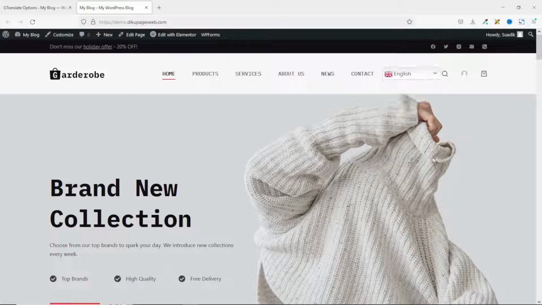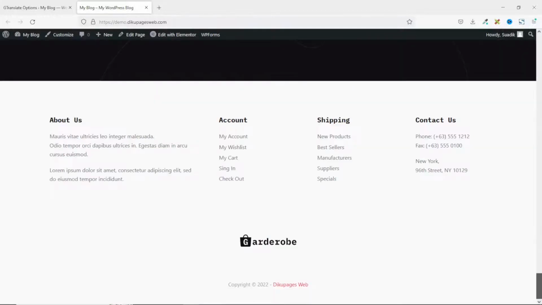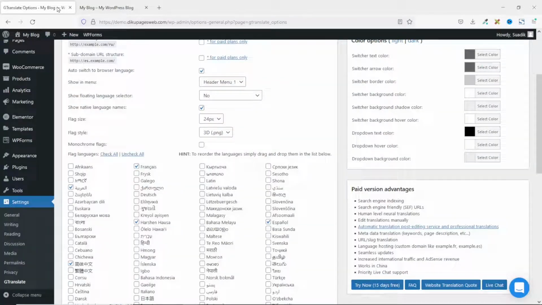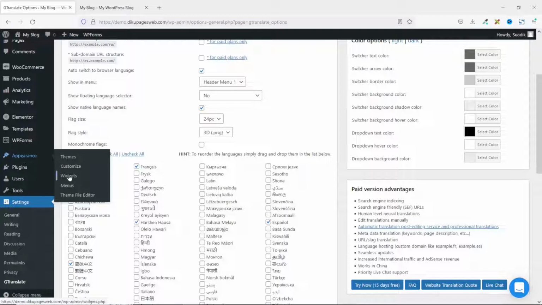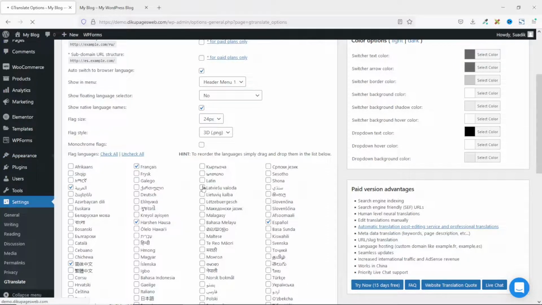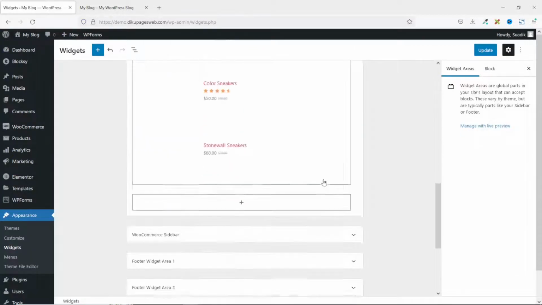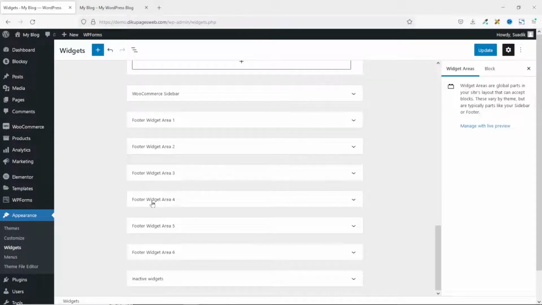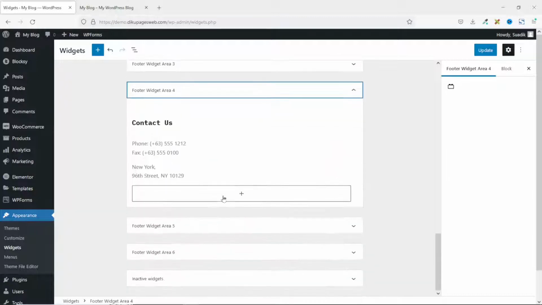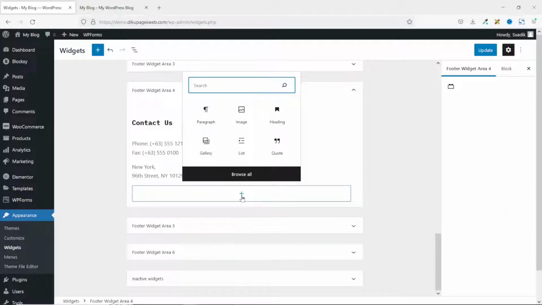Awesome. The next thing I'm going to show you is how you can display the language switcher at other parts of your website. That is the footer section right here. To do that, I go to the back end. Next, I go over to appearance and I click on widgets. Scrolling down, I'm going to go ahead and take it to footer widget area 4. So I expand it up. Then I go ahead and click on the plus icon right here.